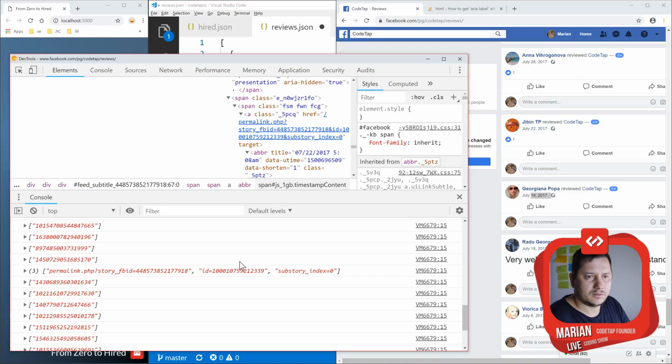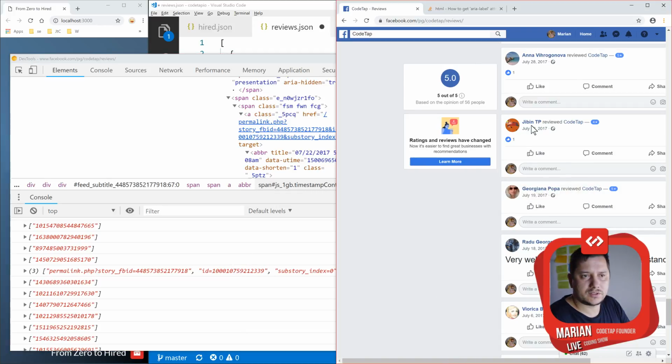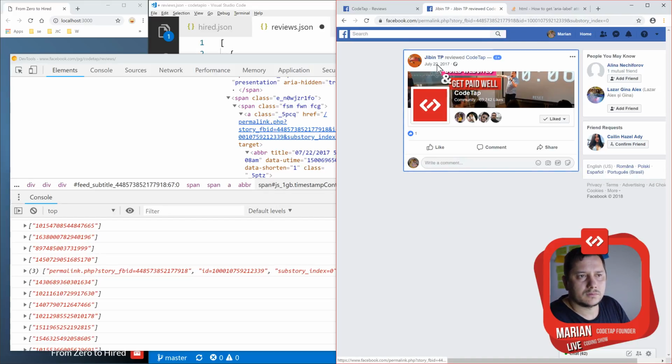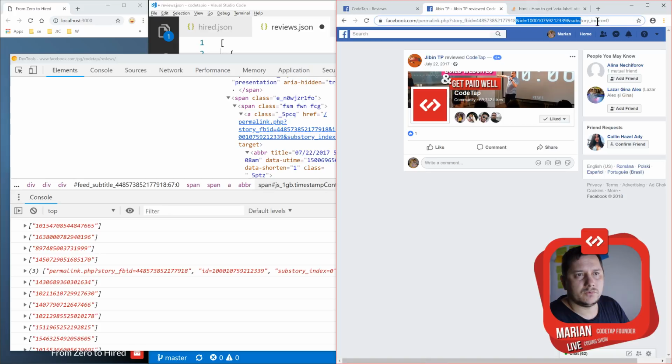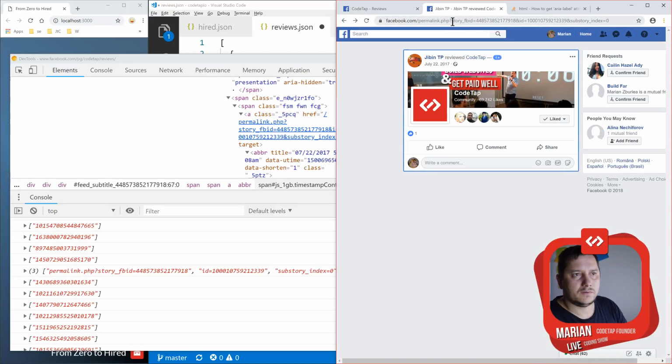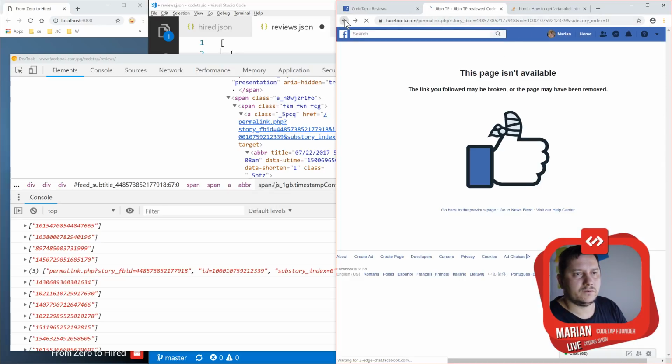Okay, so what I want to do is click on this one and see where it takes me. And I don't know which one is the ID, because if I remove this, well, that no longer works. And if I remove story ID, that no longer works. So I think we need to keep all of them.